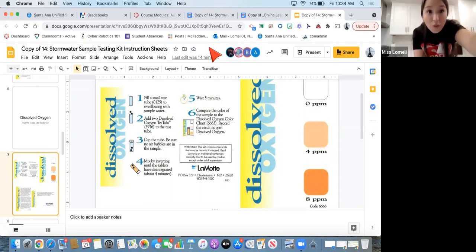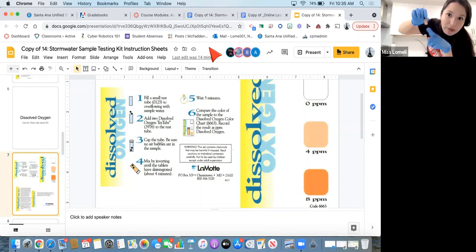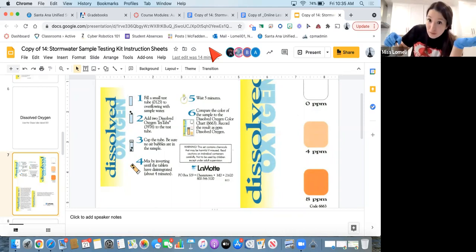Okay, so we're gonna wait 5 minutes to see really what the results of this are. For me right now, it looks like a 4, like in the chart. I'm gonna see if it gets darker to an 8. It might turn into an 8 after 5 minutes. So we don't have results immediately because it might turn into a 4, okay? Are we okay?